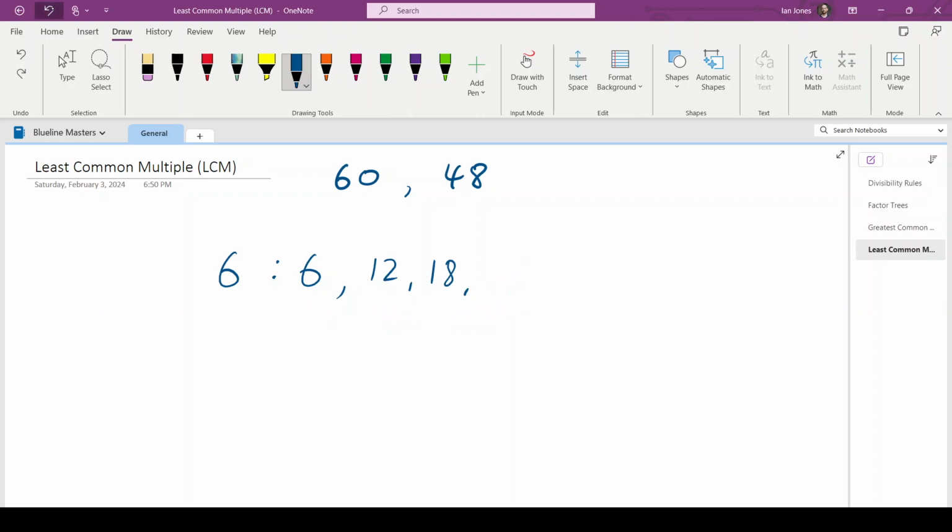So if I'm looking for the least common multiple, I'm looking for a multiple of 2 or more numbers. So a multiple of 60 and a multiple of 48 that's common to both. It's a number that is a multiple of both of them. And it's the smallest such number. It's the least such number.